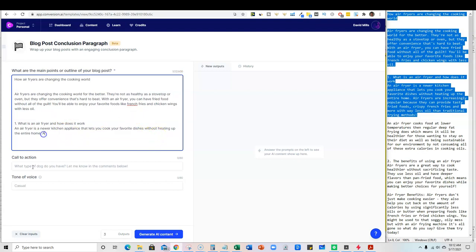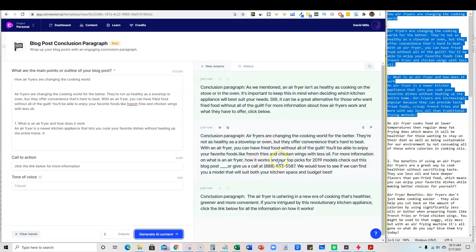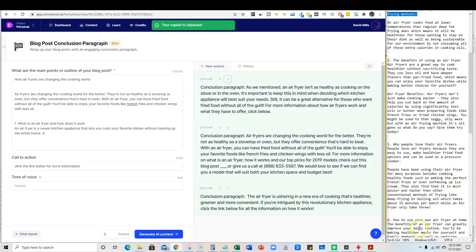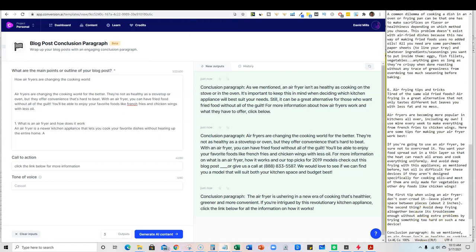Throw this in here. And then we can just say, you know, click the link below for more information, and push the write AI content. So now it's going to go out there and write a conclusion paragraph for us. So every step of the way, it has something for you, right? So I'm going to go ahead and grab that and throw that in at the bottom here, and then we'll see how much content we ended up with.